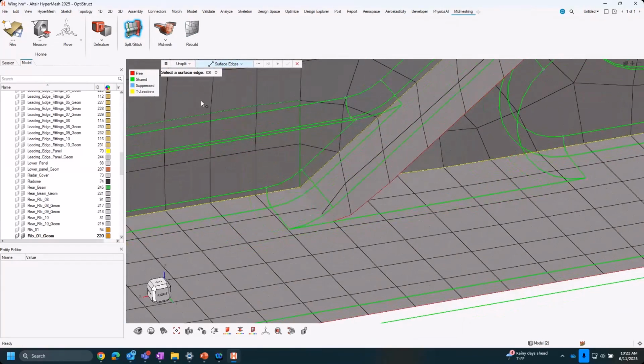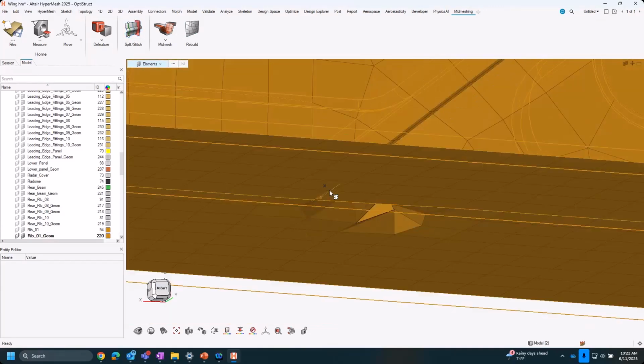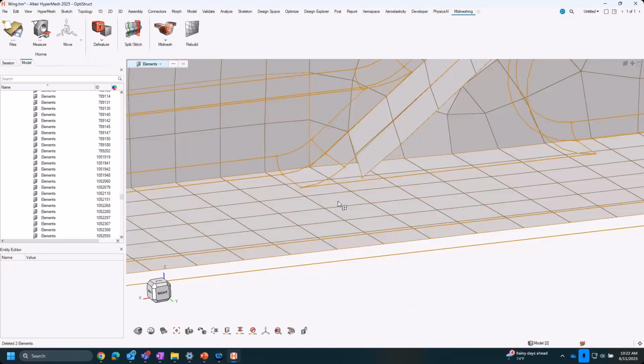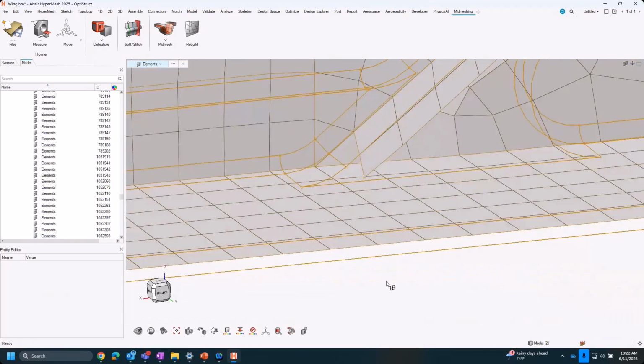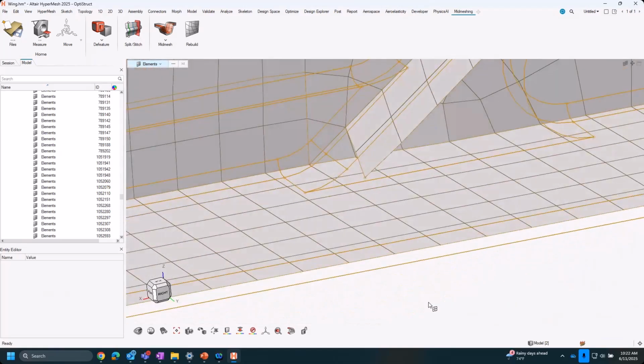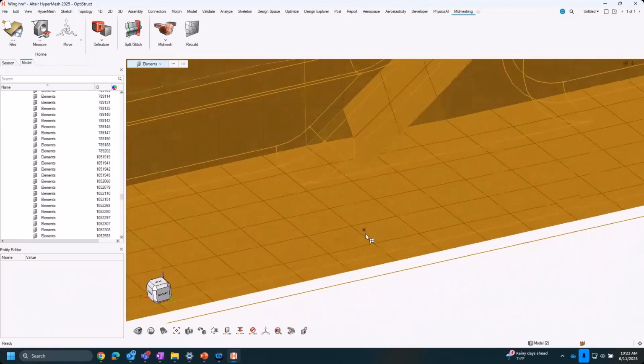So what we could do here for cases like this is go in and manually delete some of the overhanging elements. Delete. Okay, and sorry, I don't know why my session's being so janky today.